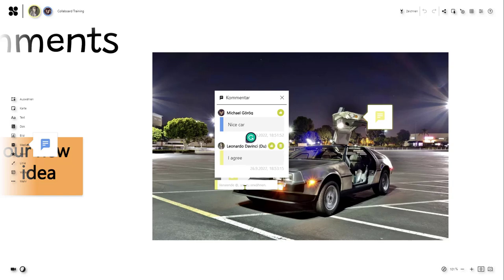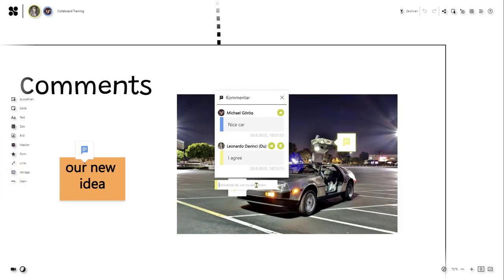And now in this comment feature, you also have some sort of chat. Now, if Leonardo wants to inform Michael that he has done something here, he can use the add feature and mention Michael: hey, please check out this comment.